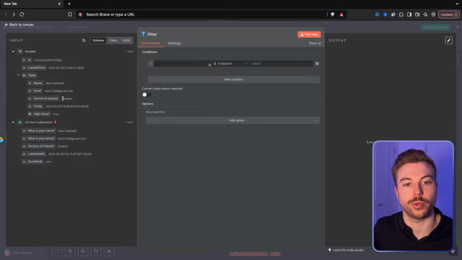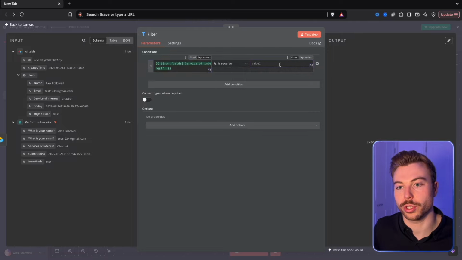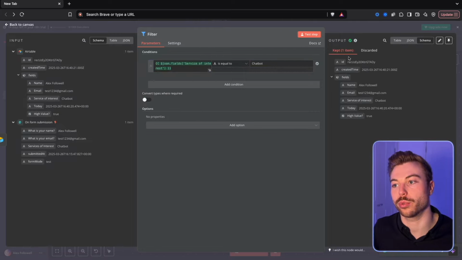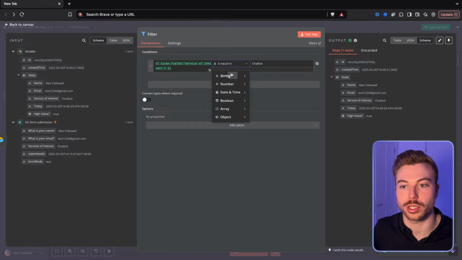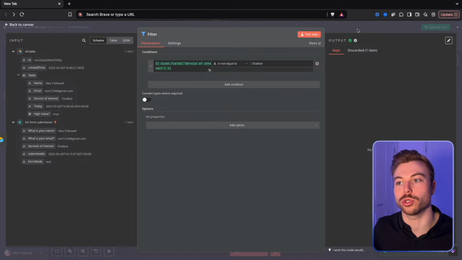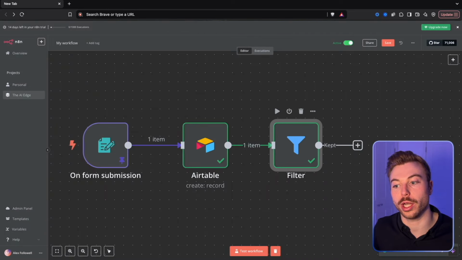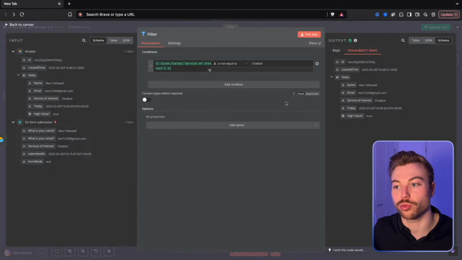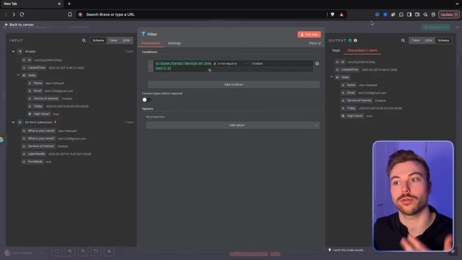So for example, if we said chatbot, and then again we did chatbot, it will let it progress. But if we say it is not equal to, and we test that, again, it won't output anything and it won't let us keep going. So that's where it's really good to be able to filter some of the data that you've got coming through.